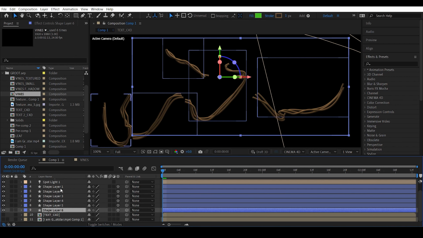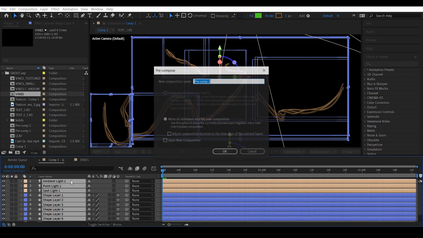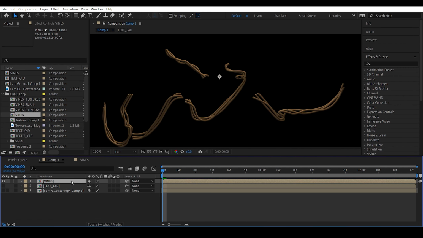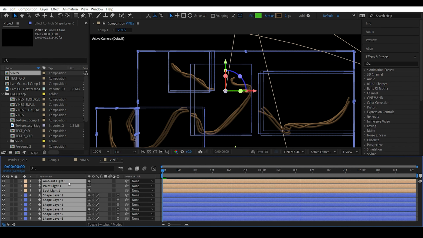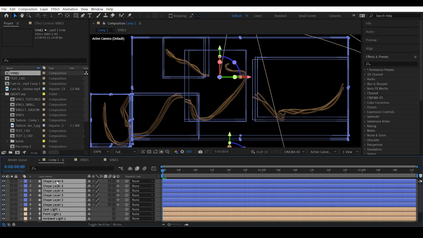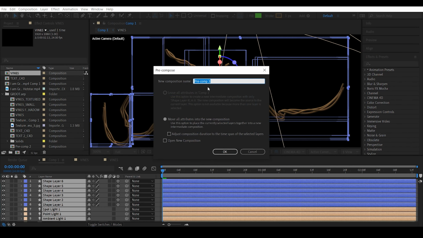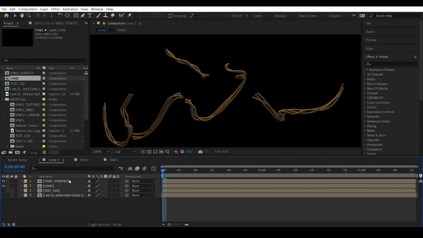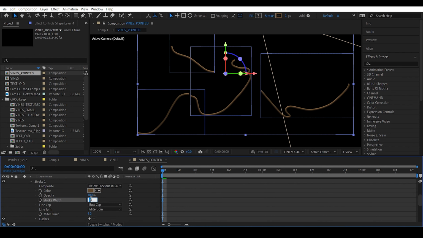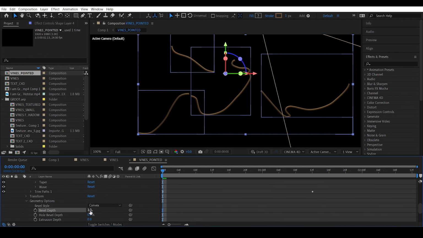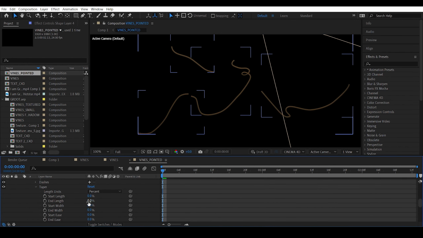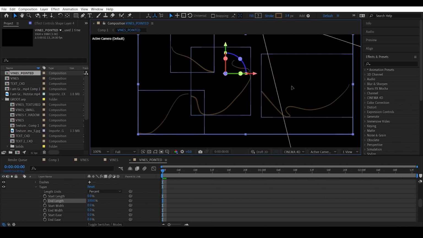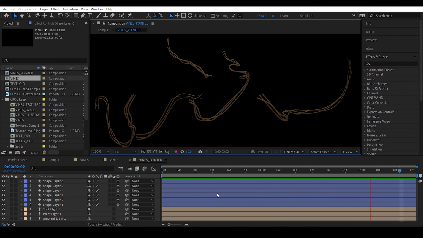To do that, first I selected all the shape layers and pre-composed them together as vines. Then I went into this pre-comp, copied everything and pasted it in the main comp. Then I pre-composed them again and named it as vines underscore pointed. So inside the vines pointed pre-comp, I increased the stroke width, decreased the bevel depth, and under taper properties, increased the end length to 100% just like before to make the end pointed. There you go, like this. A pointed end with a flat surface.